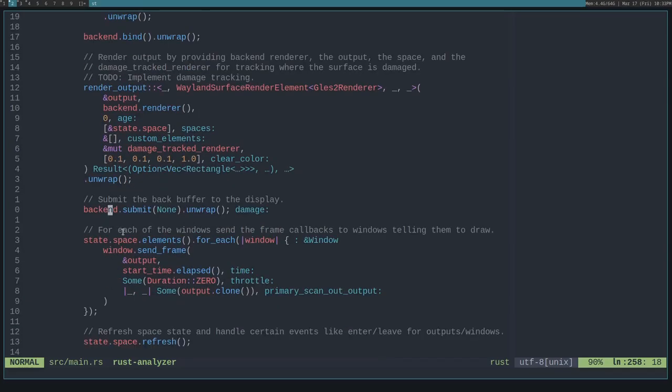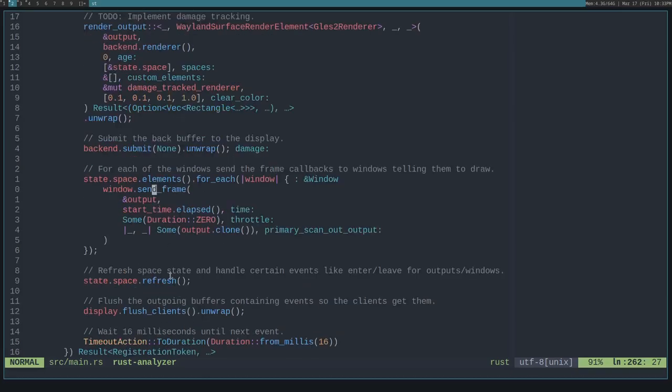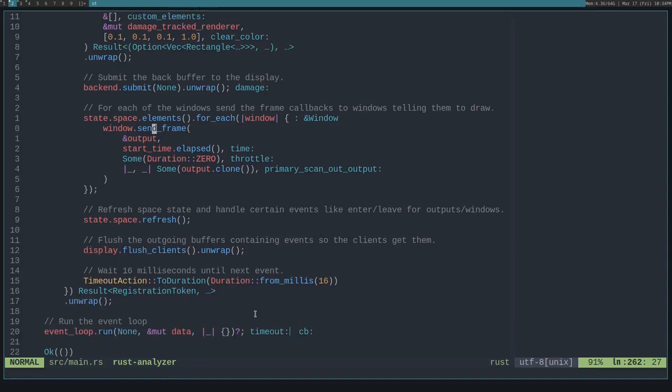Then we want to go through our space and actually do send frame, which will do the frame callbacks for each of the windows, telling them to draw because something has changed. Finally, we do space.refresh, which will handle certain events like enter and leave outputs on windows. And then finally, for our display, we flush the buffers so the clients can get the events. Then we just wait 16 milliseconds until the next.